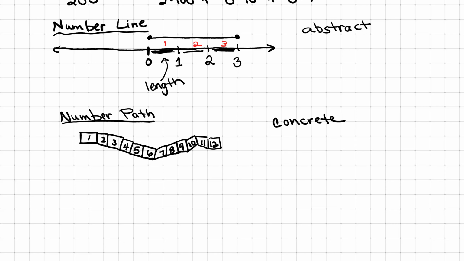And if you think about it, as I said, this can very easily transform into a number line. A number path is just an informal precursor to a number line, and it's a nice way to get students used to the idea.